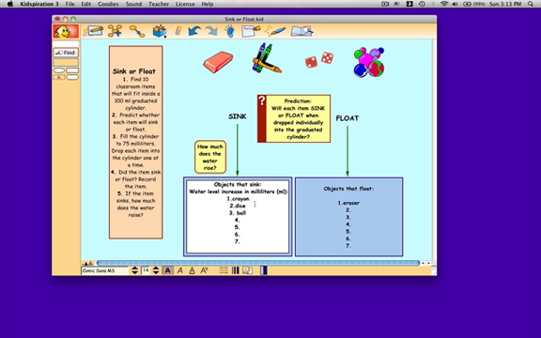So for example, we've already done the experiment and the water level went up by a total of 3 millimeters. We're going to type 3 milliliters and just enter it that way.